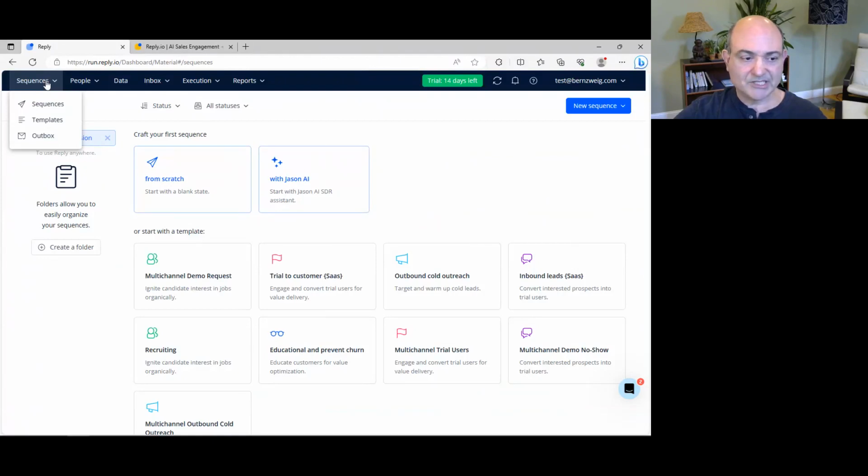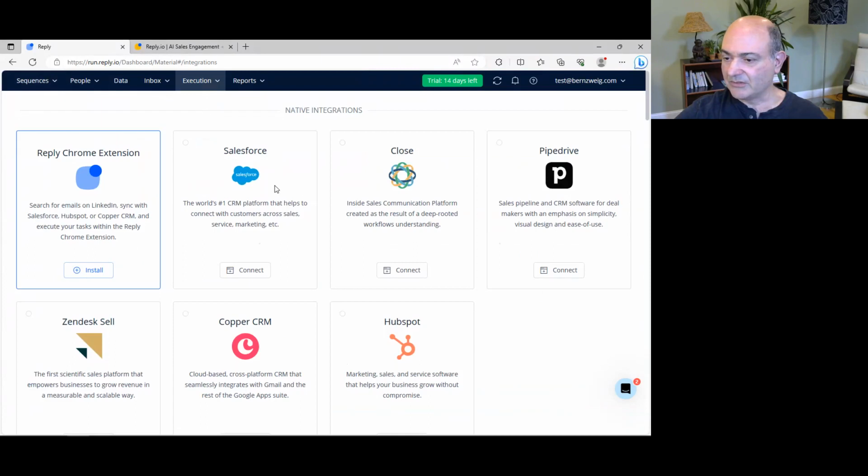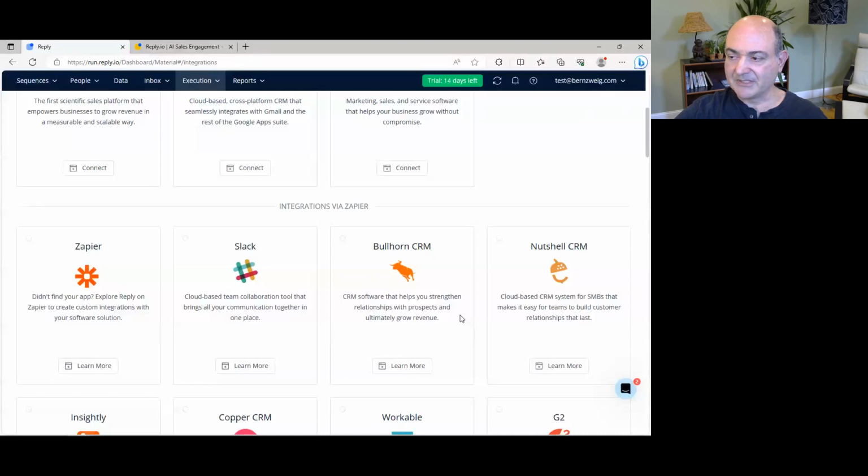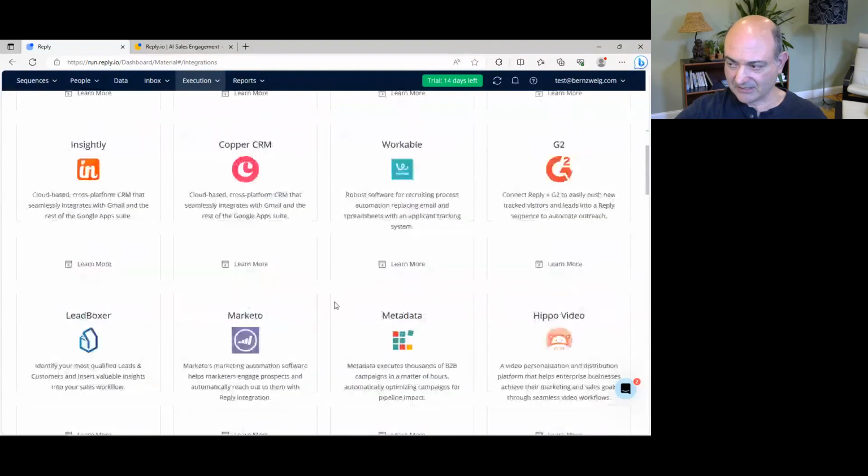Tip number four, integrate with your CRM. Under execution, you can see there's a ton of integrations, everything from Salesforce to HubSpot, Pipedrive, Close CRM, Zendesk, Copper CRM. You also have Zapier, Slack, Bullhorn, Nutshell, Insightly. There's just a ton of integrations.